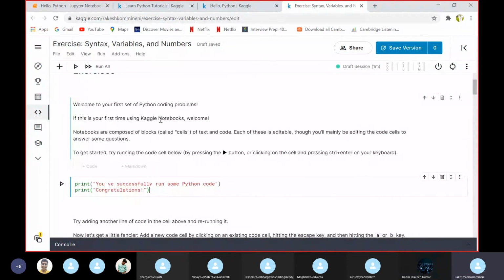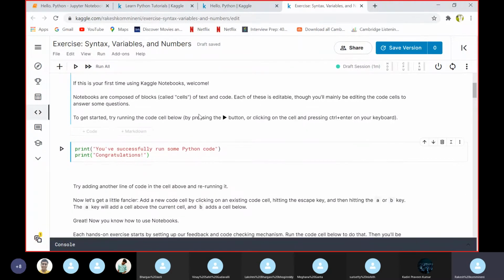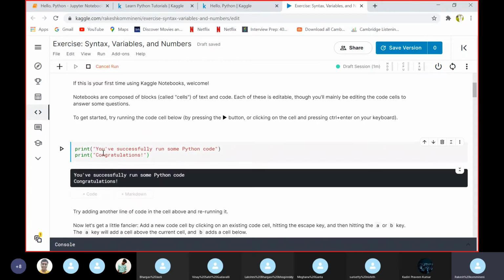So, welcome to your first set of Python coding problems. If this is your first time using Kaggle notebooks, welcome. Notebooks are composed of blocks, which are also called cells, of text and code. Each of these is editable, so you will mainly be editing the code cells to answer some questions. To get started, try running the code cells below. By pressing this icon, we'll be able to run the module here. We can also hit Shift plus Enter here.